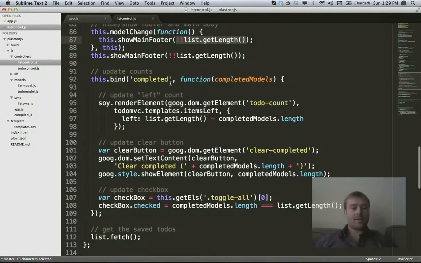And the last one I've got here is this.bindOnCompleted. Now, we saw before that completed on the list is going to change anytime any model changes. So I could have just used any model change. But it's easy to read if I put this.bindCompleted, because I know I only really want to change these things if completed changes. So I pop that in.